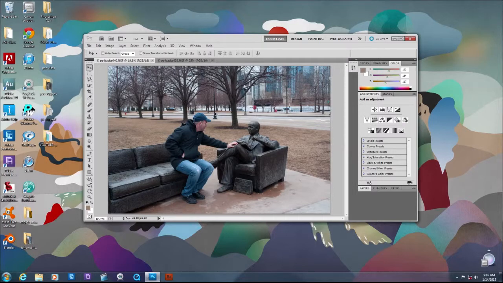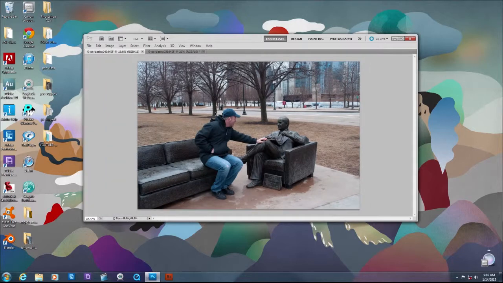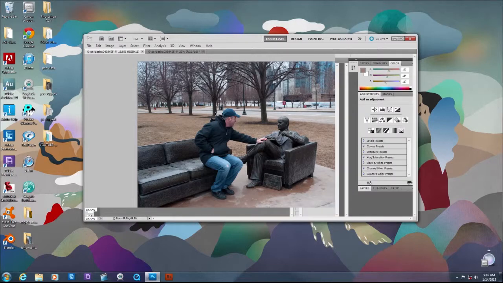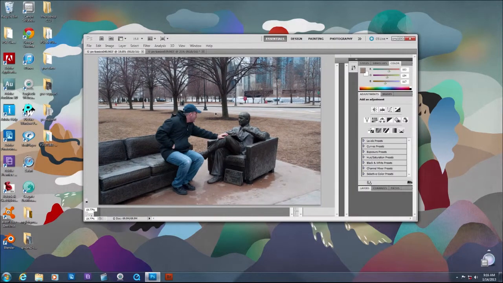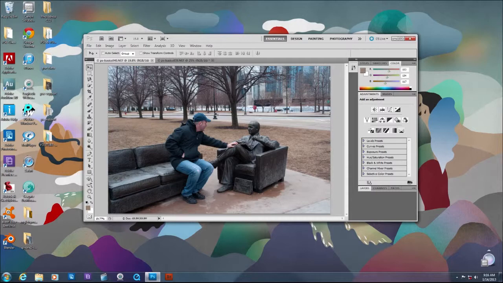Okay, another thing I wanted to show you is press the tab key on your keyboard, and watch what happens. Everything's gone. Where did it go? This allows you to focus on the image. It also is great for clients. So if a client wants to look at the image and not all these tools, it won't be distracting. Press tab again and you get everything back. Press it again, it's gone. Press it again, it's back. Isn't that nice? Now let's try something different.